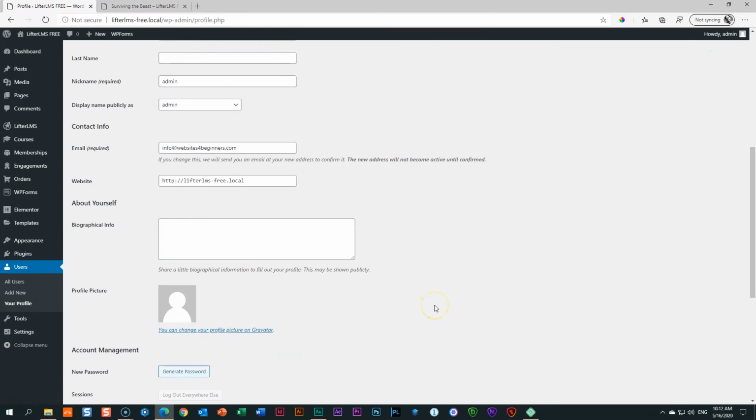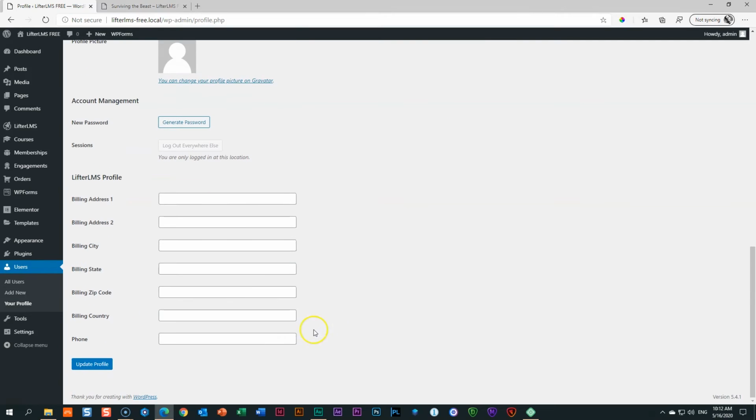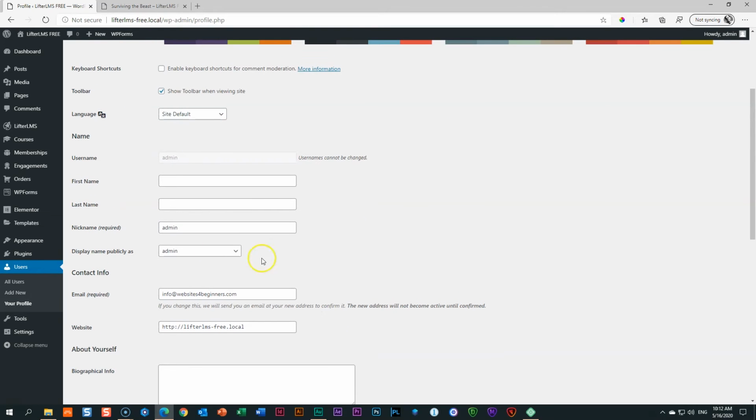And you will see under your profile that you have a profile picture. You can change your profile picture on Gravatar. What the hey is Gravatar? If you know what Gravatar is, go there. If you don't, we're going to do something different. And then you have to change also your information over here. Let's do this one first.